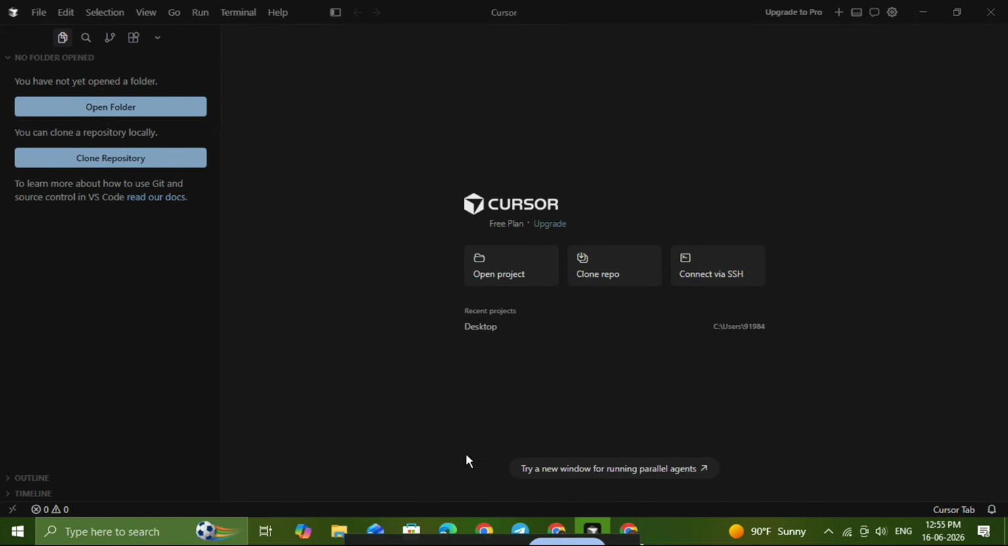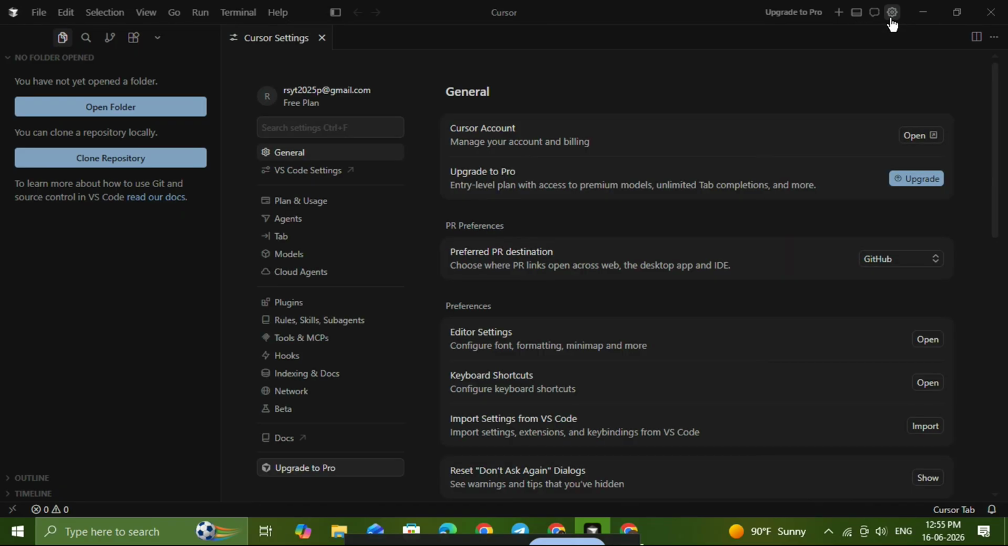Alright, let's get started. First, open Cursor AI on your computer. Once Cursor is open, look to the top right corner of the app window and find the settings gear icon. This is where you can control your Cursor preferences and model options. Go ahead and click that gear icon to open the settings menu.